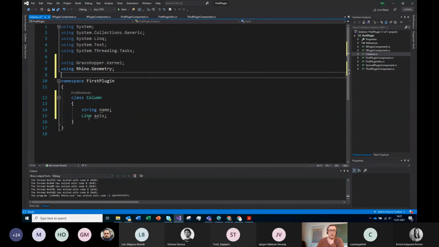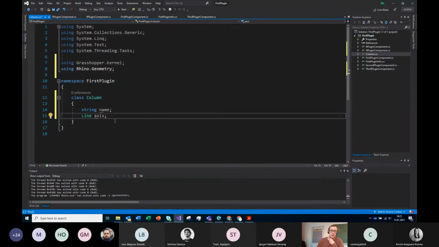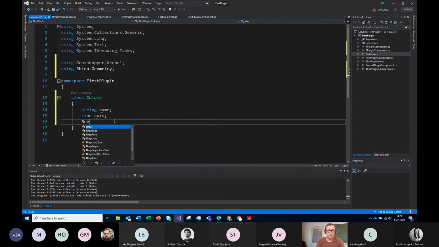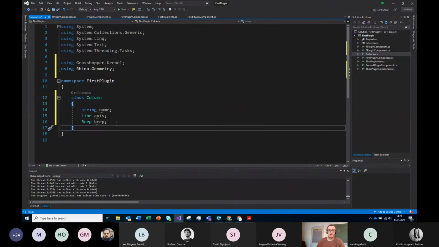Now I have a string which is name and line axis. What more? Maybe a brep. We would like to hold information about the brep. So from a capital letter, it's a Rhino geometry type, but from a small letter, it can be a name. So I have a name, I have an axis, and I have a brep. This will be defining my column. Okay. Right now, I will make one component which will be creating this class, and a second component which will be reading this class.